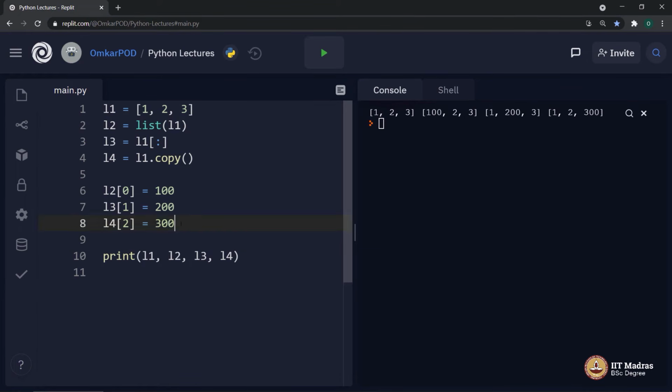And as you can observe, these 3 changes are specific to lists L2, L3 and L4 respectively. It has no effect on the original list or any other lists. Now one may ask a question: using a Python program, how to figure out whether 2 different variables are pointing at the same memory location or they are pointing at 2 different memory locations.